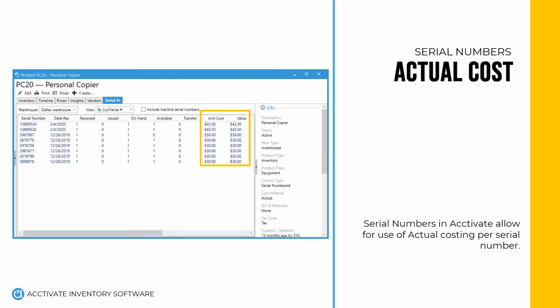Serial numbered is a control type selection that allows you to use actual cost. Only serial and lot numbered items can be costed in that manner. As you can see in this screenshot, our unit cost is shown for each serial number because we are using actual cost. This unit cost is what will be used in our cost of goods sold entry when we sell the product. You can see that if I sold the last serial number in this list, it would go into my cost of goods sold account at $30. The first serial number, though, has a unit cost of $43.50, and that's what would be used for that one.